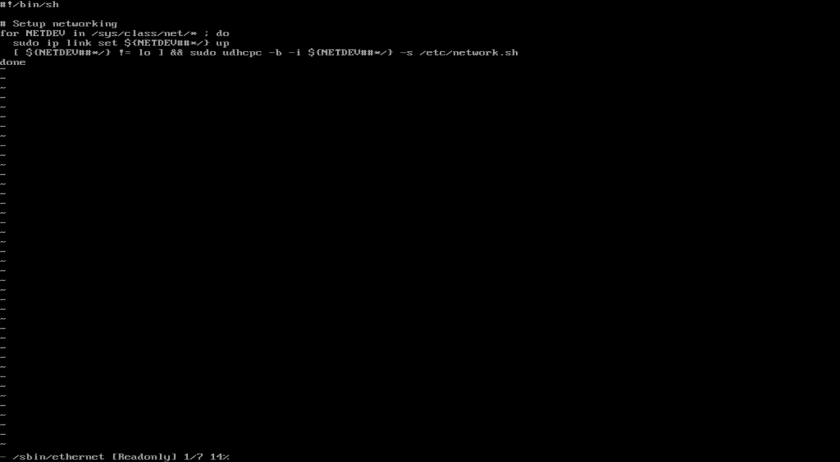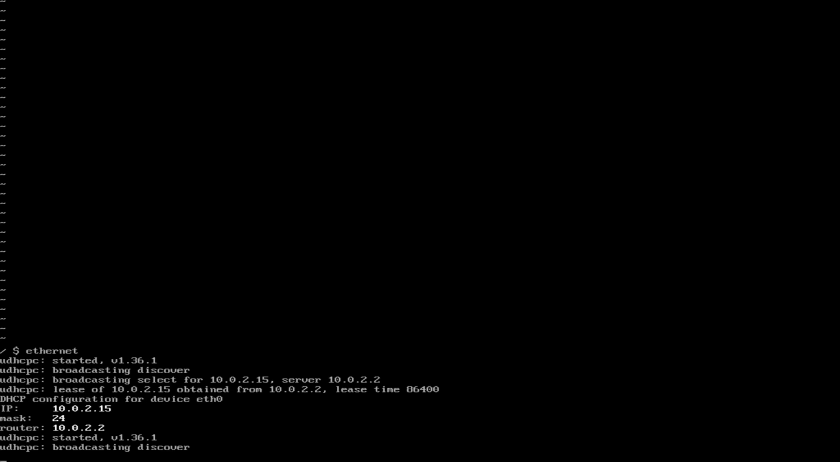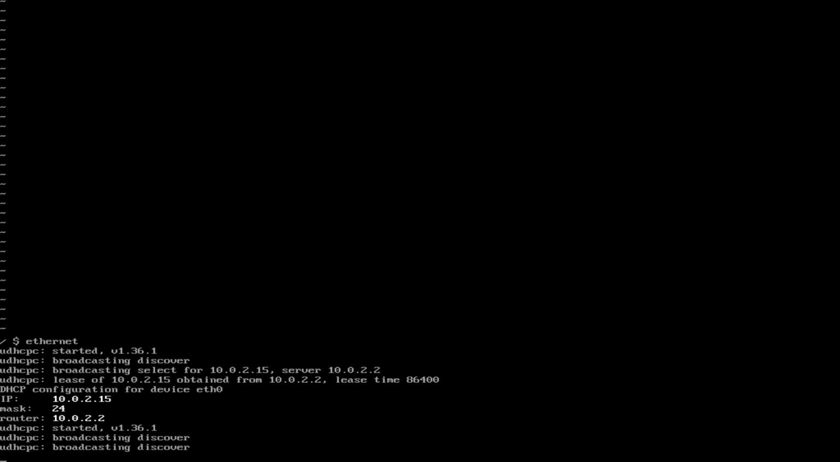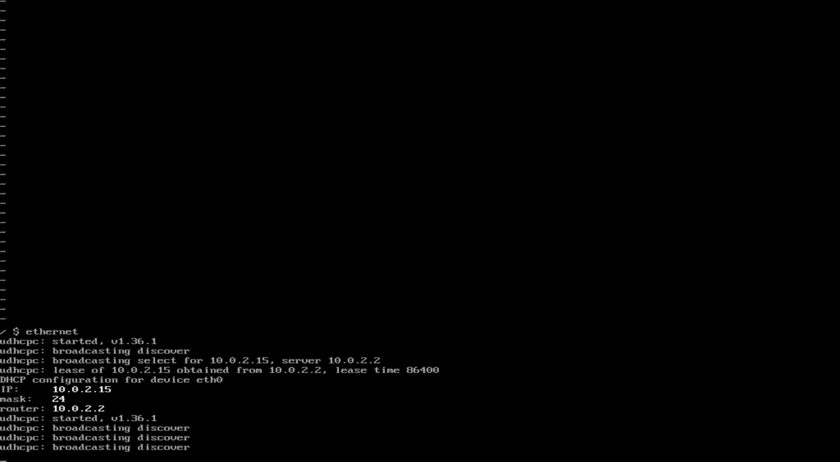Ethernet simply loops over the devices under sys class net, sets the device up and calls the network shell, which adds a network shell callback script to dynamically assign the IP address that has been received dynamically from udhcpc. So let me quit from here and just run ethernet. I'm just showing those scripts that I've written on my own that are specific to this particular distribution. We've just obtained the IP address, which is always the same when you're running things under QEMU.